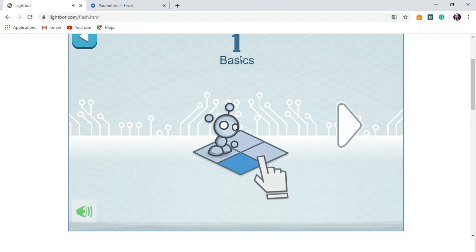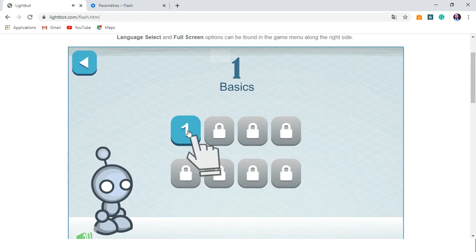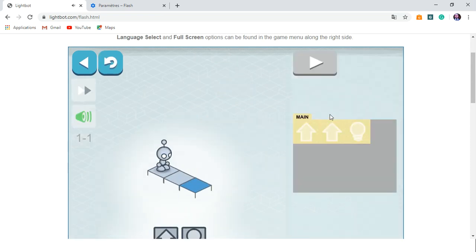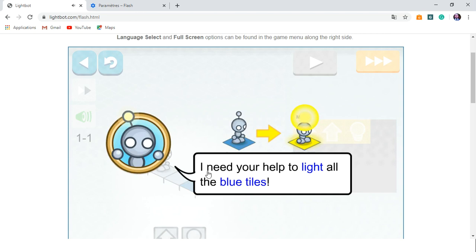So we're going to start with the basic level of Lightbot. So once again, they're asking to click. I'm going to click level 1. So here's the way it works. They say welcome to Lightbot. Type anywhere to continue. There we go. I type and it reads, I need your help to light all the blue tiles.